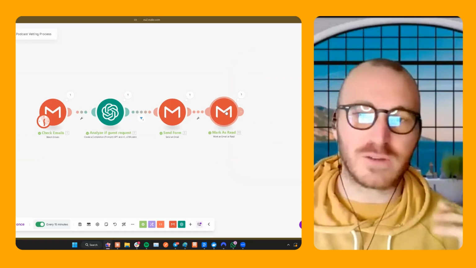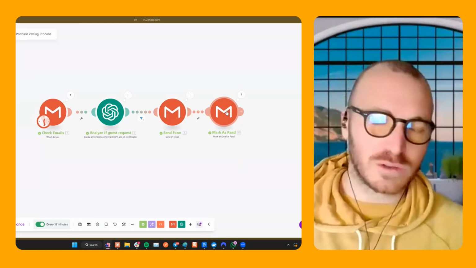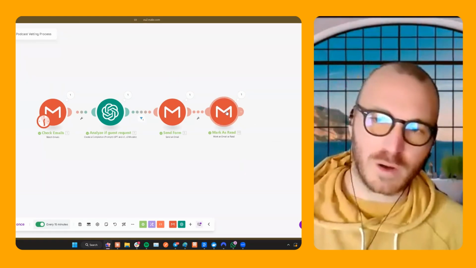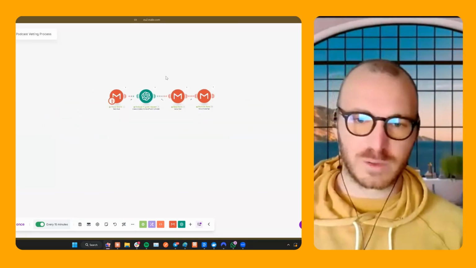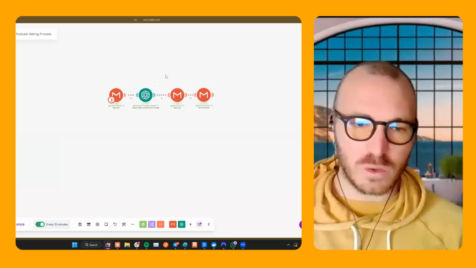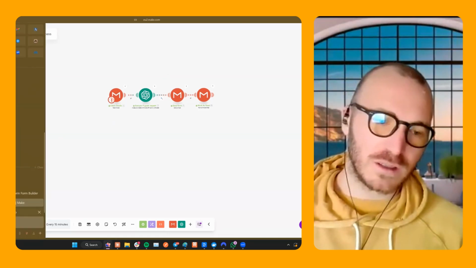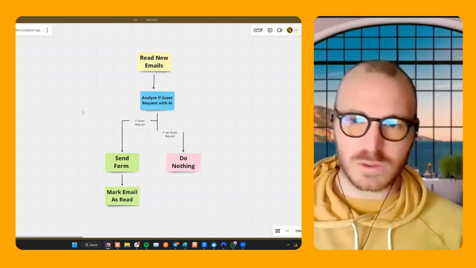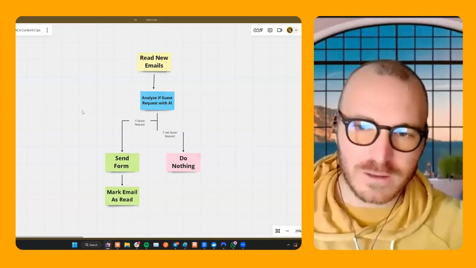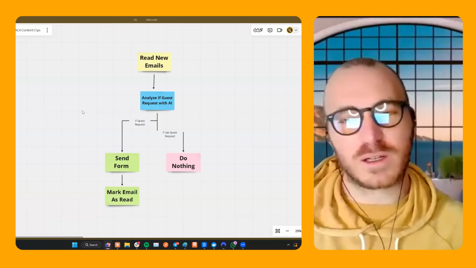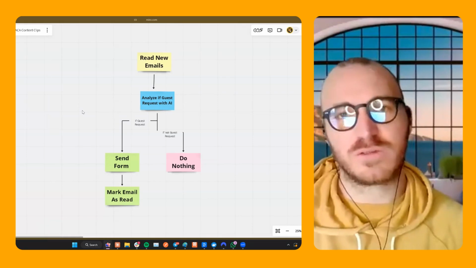Of course, there are other things that we can do over here with our Make scenario. We can classify this email and put it into a different folder if you want to organize the inbox a special way. So this is just a quick and dirty, very simple example of how you can auto sort and send a form to make the vetting process for your podcast so much easier, so much more efficient.